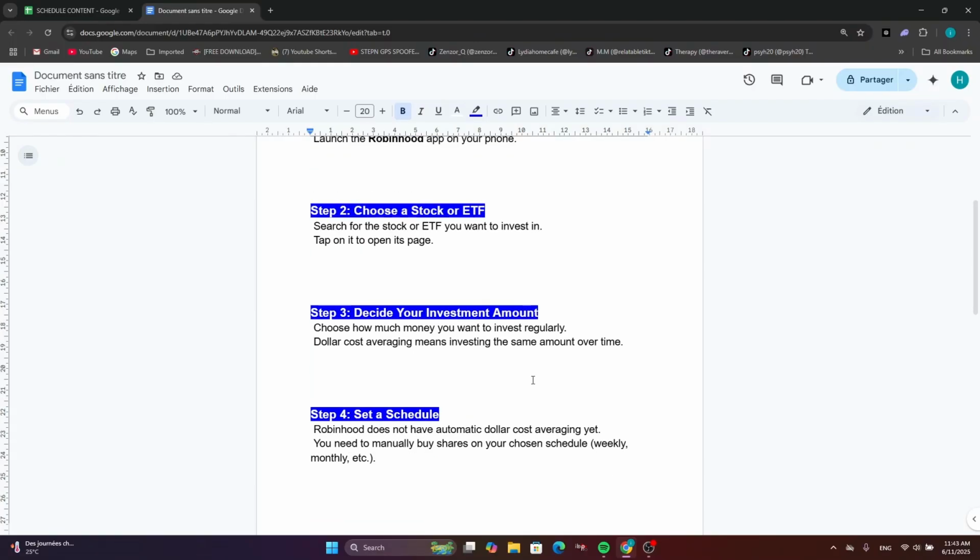After that, decide your investment amount. Choose how much money you want to invest regularly, and dollar cost averaging means investing the same amount over time. After that, set the schedule. Robinhood does not have automatic dollar cost averaging yet, and you need to manually buy shares on your chosen schedule, which means weekly or monthly.